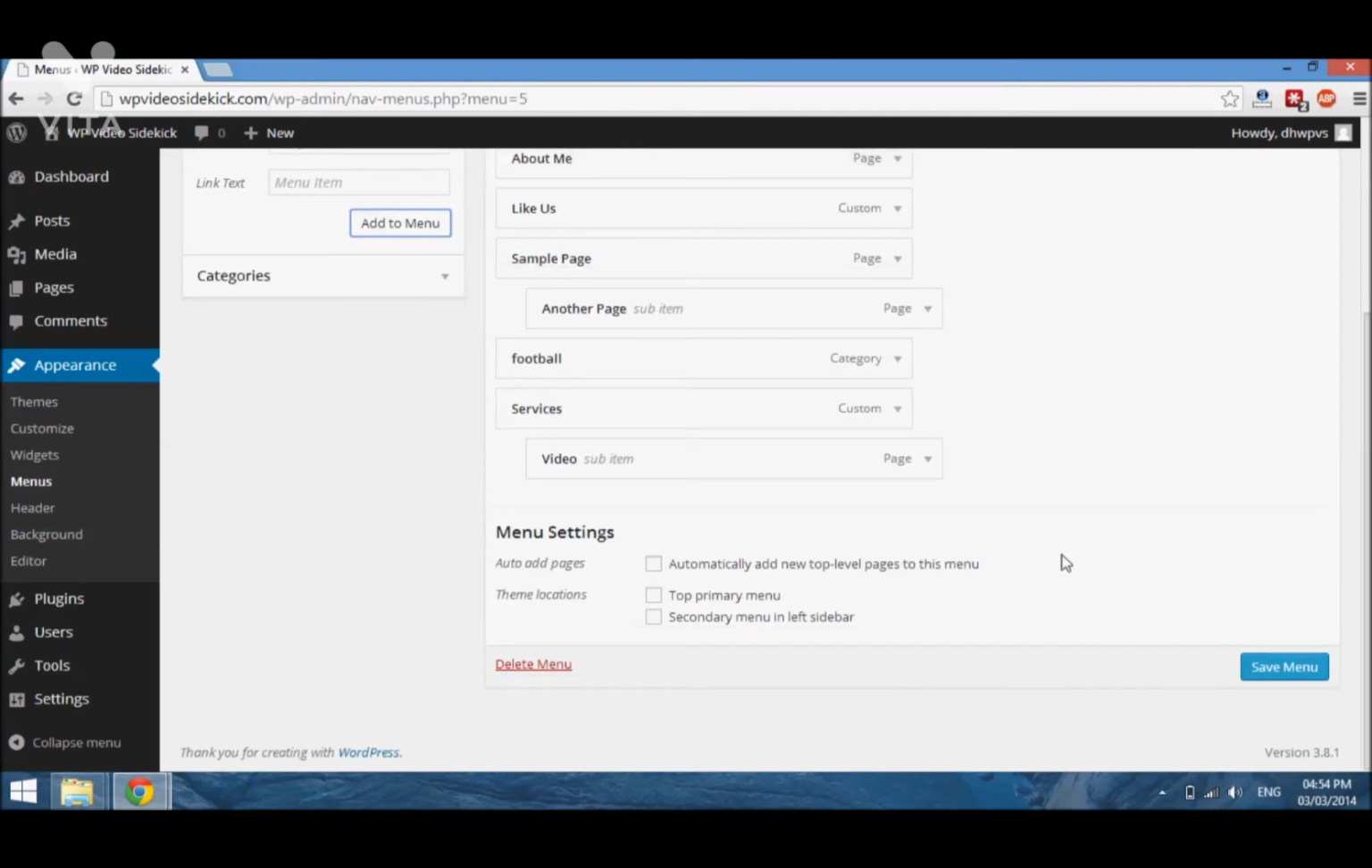back and change this at any time to add new pages, then the final set of settings is if you want to auto add pages. So in other words, it will ask if you want to automatically add new top level pages to this menu.